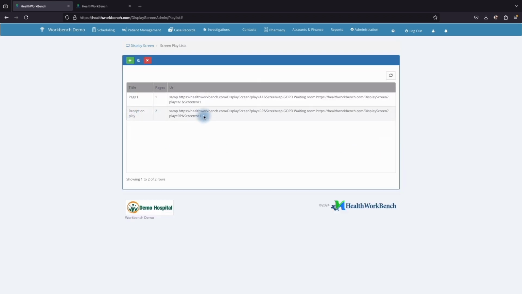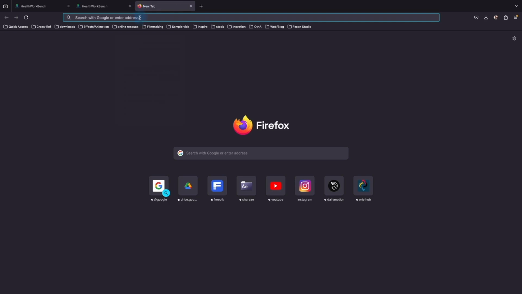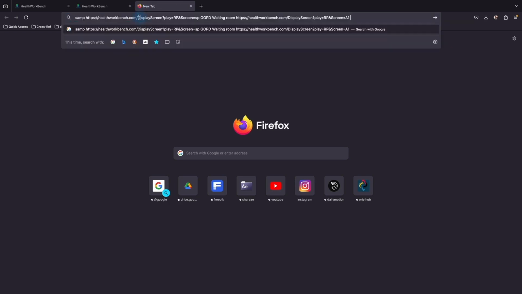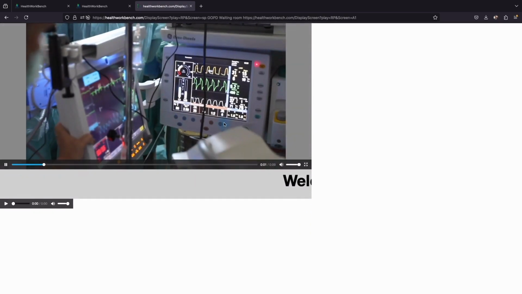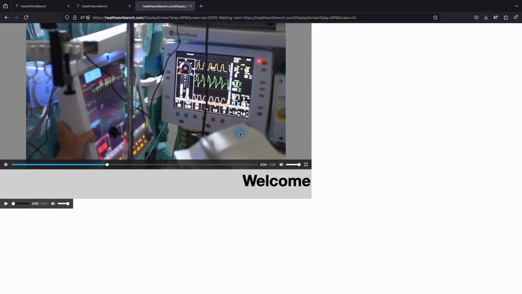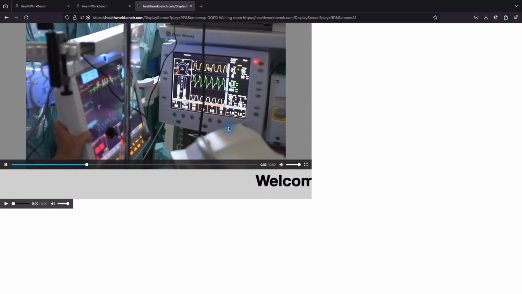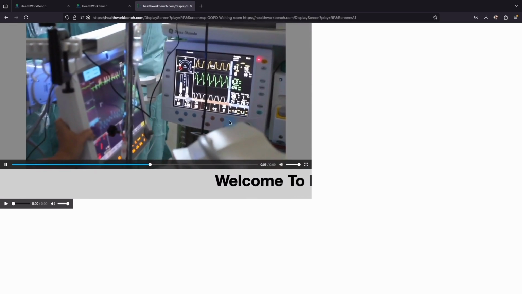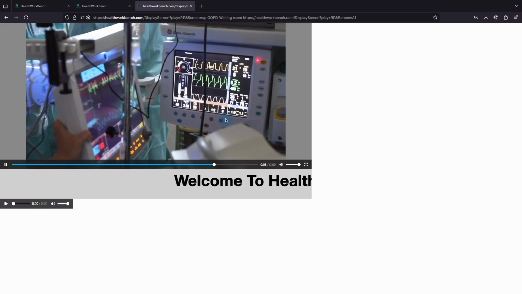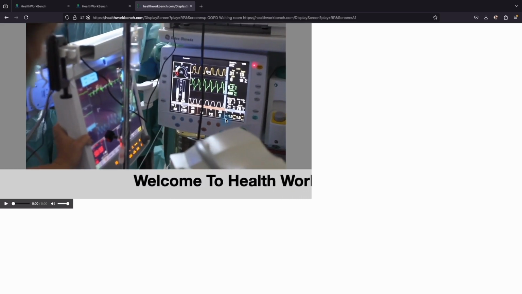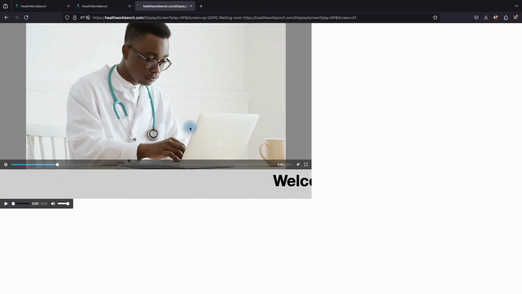This is the URL that you put on your smart TV. The moment you put this URL, the video will start playing on the TV. I'll copy this URL and open a new tab and paste it. Remember to remove anything not part of the URL. And there we have our video with our scroll text. After 10 seconds, it switches to the next video. So you can define how long you want each video to stay before switching to the next video.